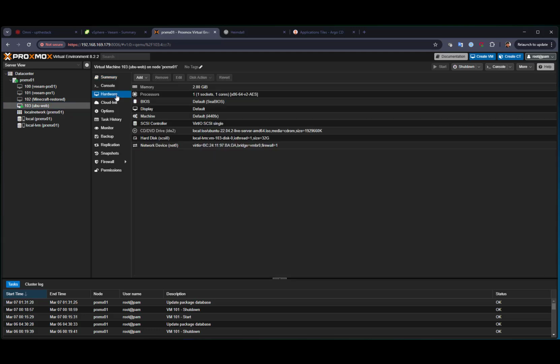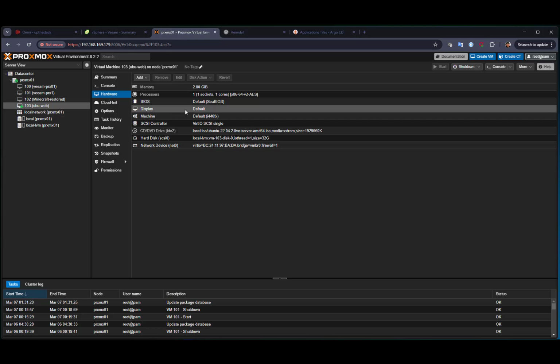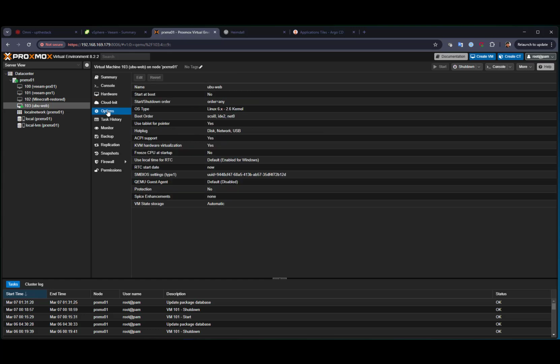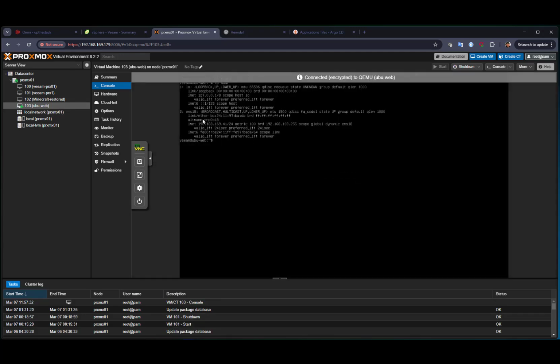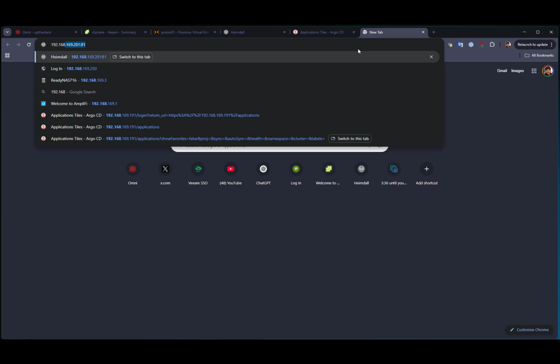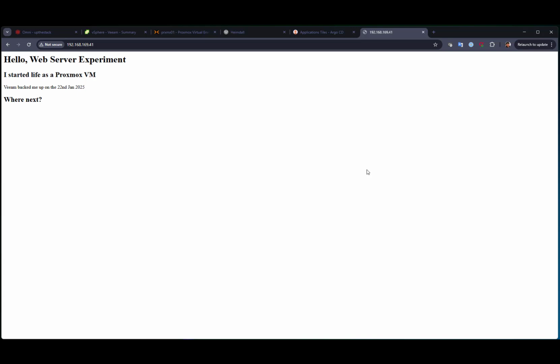Does it give me an IP? This is why I don't do anything with anything other than vSphere and Kubernetes. So it's definitely running, but what is the... So is there no way to... There is. 41. Yeah, so basically this is running a very simple demo web server experiment, started life as a Proxmox VM.